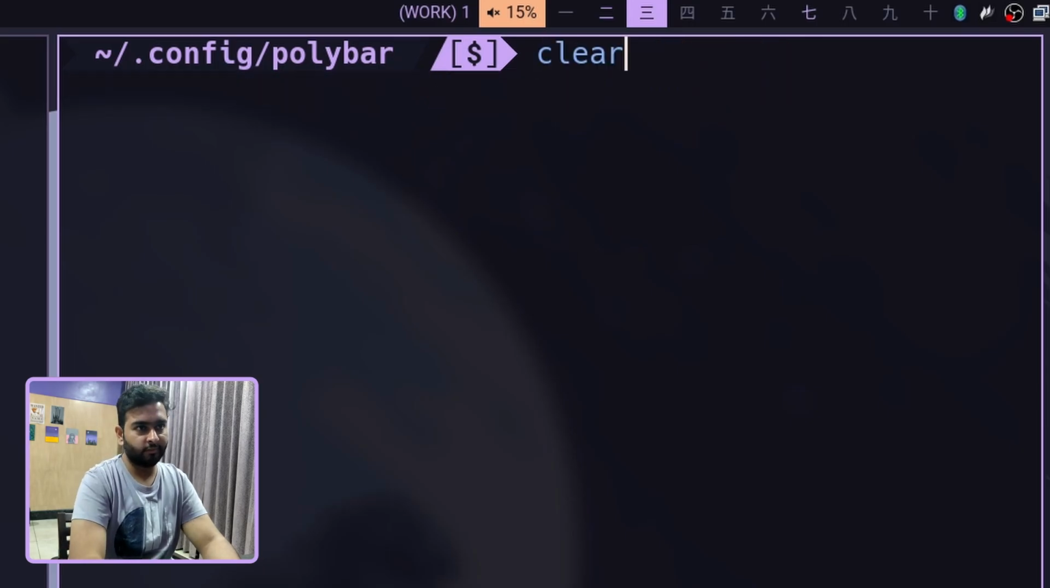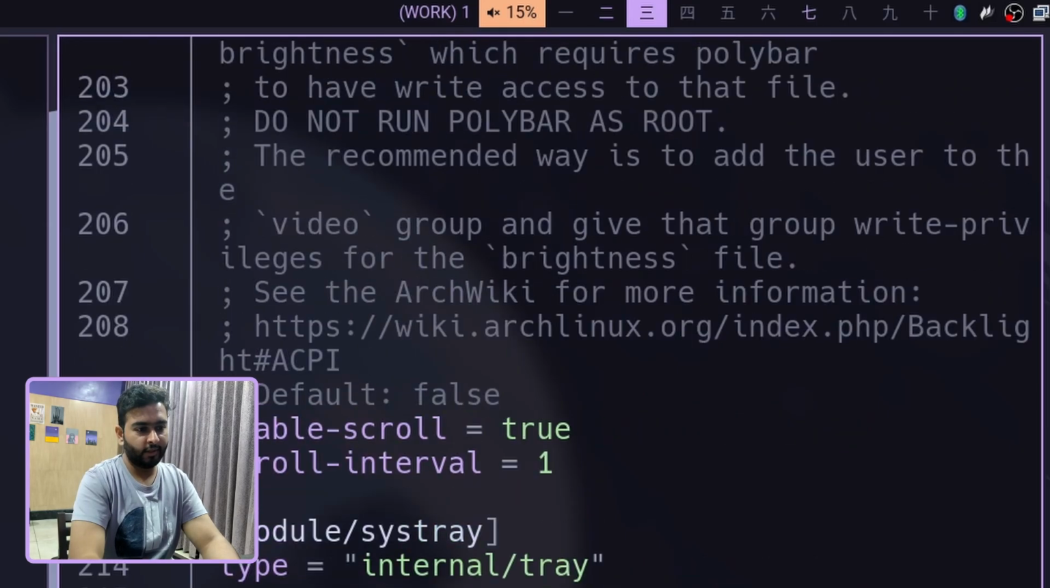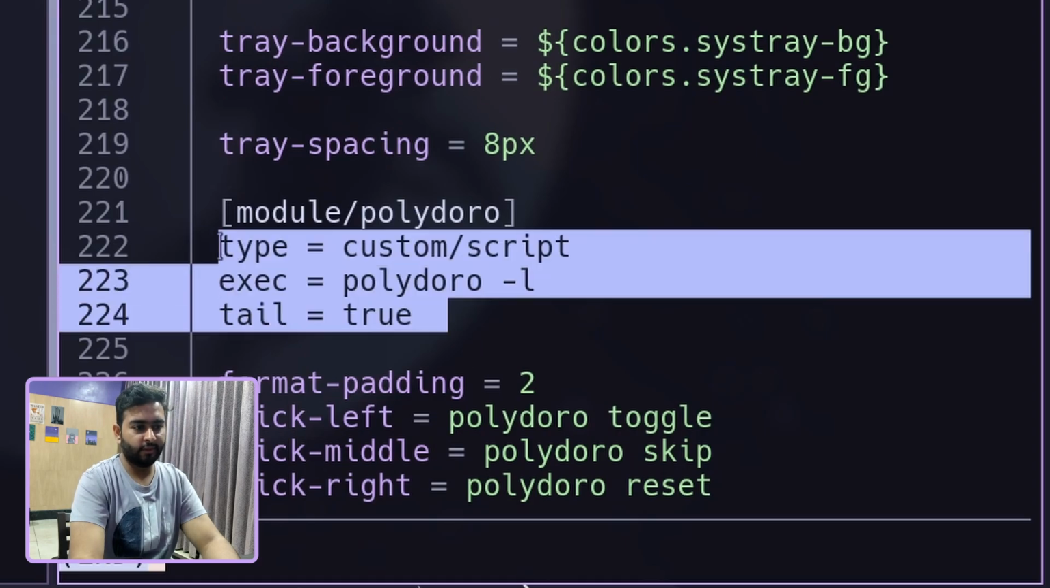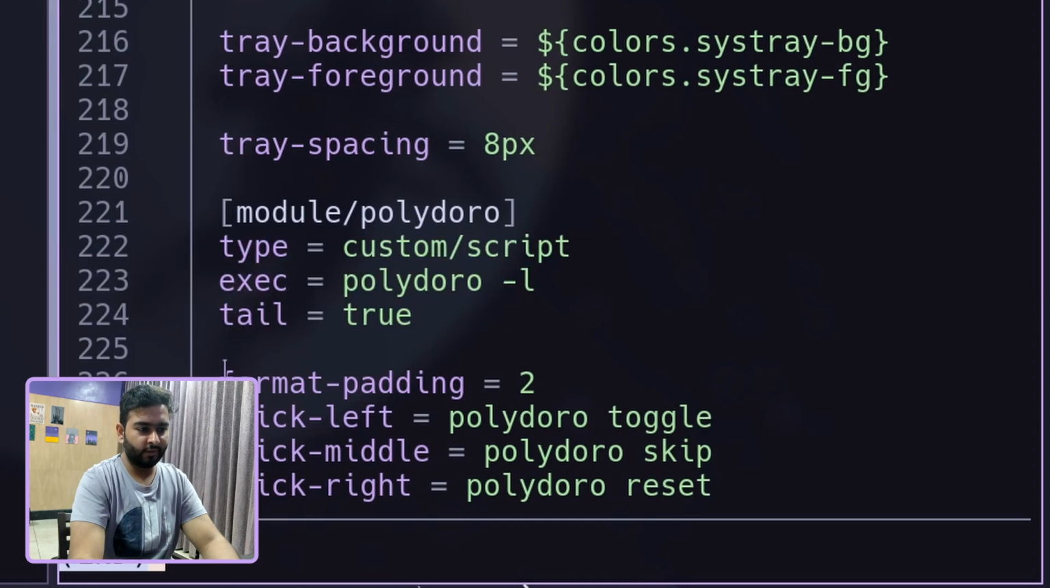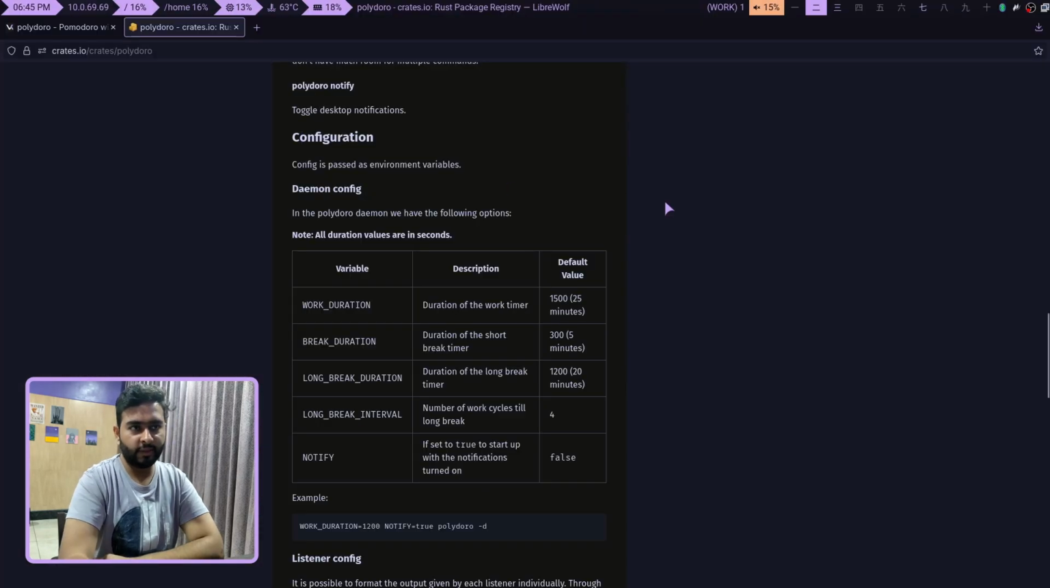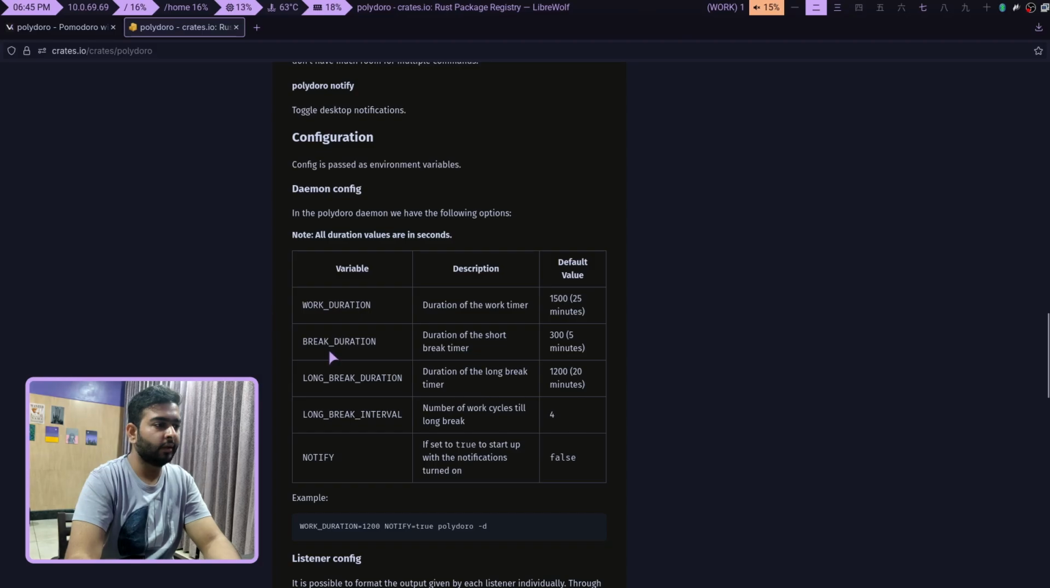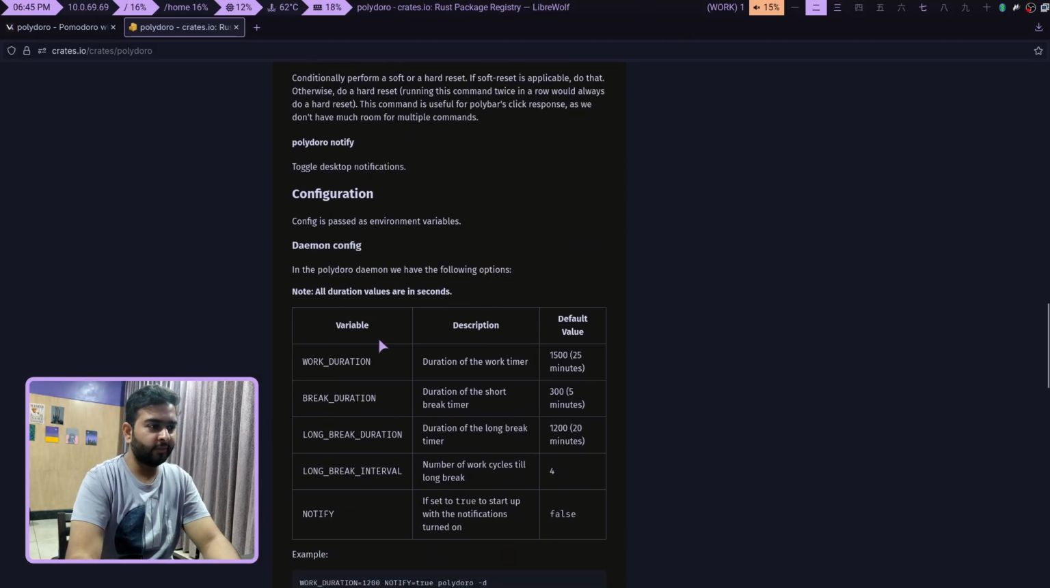This was the basic usage, and the only things you need are these lines right here, and these are all optional in Polybar. We can configure the output that is given by the listener, and the good thing is you can set different formatting for each listener. So if you have 2 bars and you want different formatting on each bar, you can technically do that. So we also have daemon configuration.